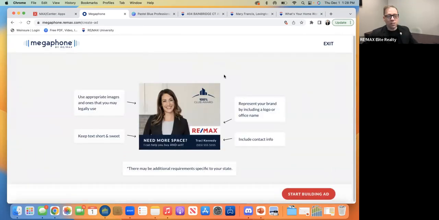So whenever you create a custom ad, it's going to tell you here are some tips. You want to use appropriate images, and ones that you may legally use. Make sure that whatever images you have up here, you legally have the right to use. If you just found them off Google and did a right click, save as, that is not an appropriately obtained image. I do know of some brokerages that have used images that weren't theirs, and the photographer reached out and said, hey, here's a bill for $5,000, pay me or I'll take you to court. So make sure the images that you use are yours, and you have the right to use them.